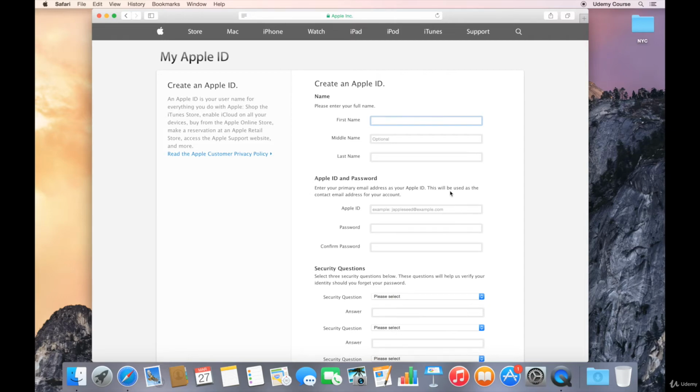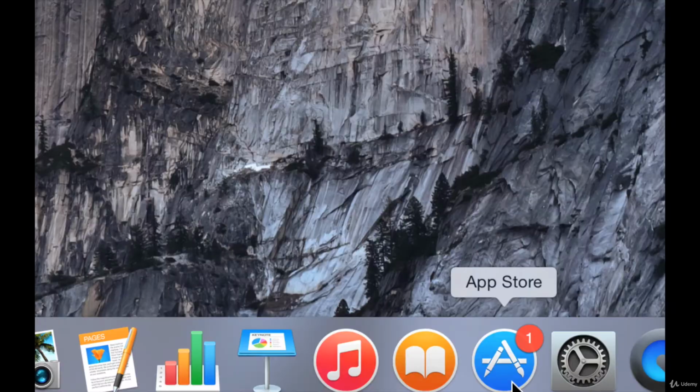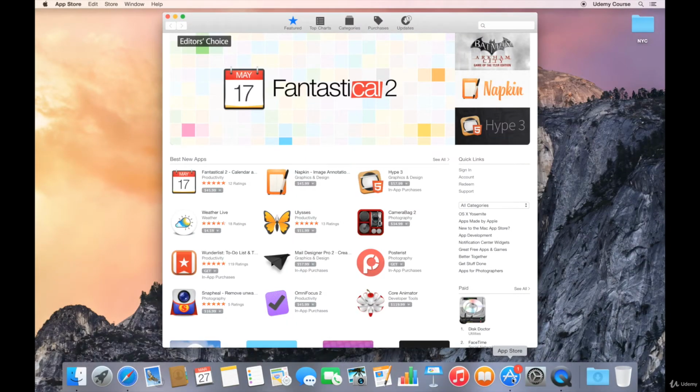So what we're going to do is just close this window, and I'm going to launch the App Store, which you can see is sitting in my dock. It's the blue circle with an A on it. Go ahead and launch the App Store. And this brings up the featured tab in the App Store. What I'm going to do is go to my search field and type in iBooks Author.